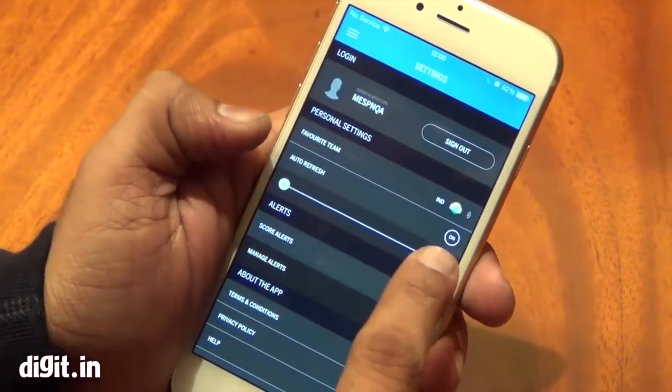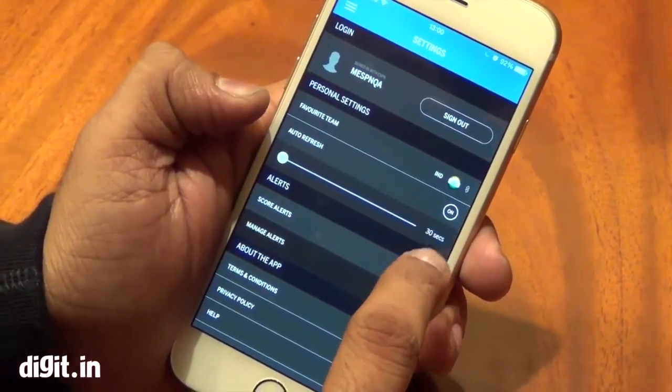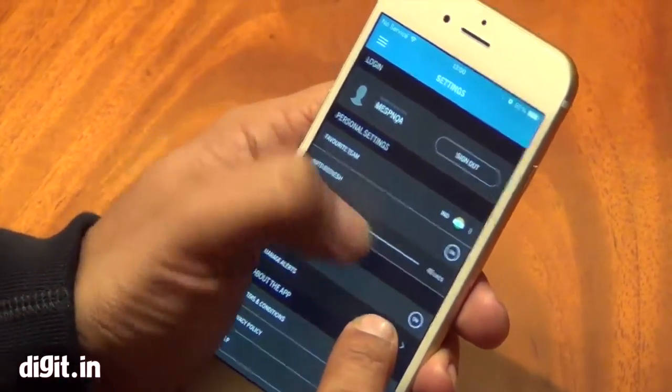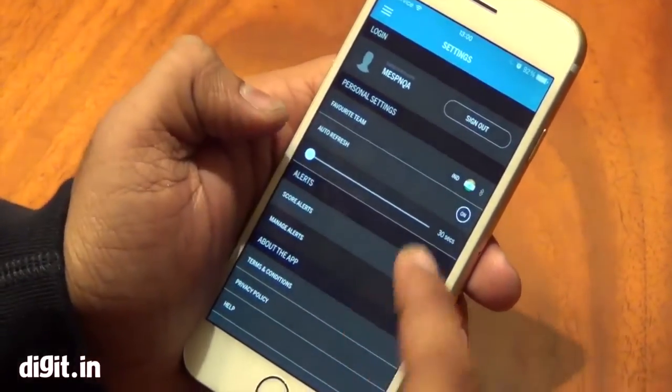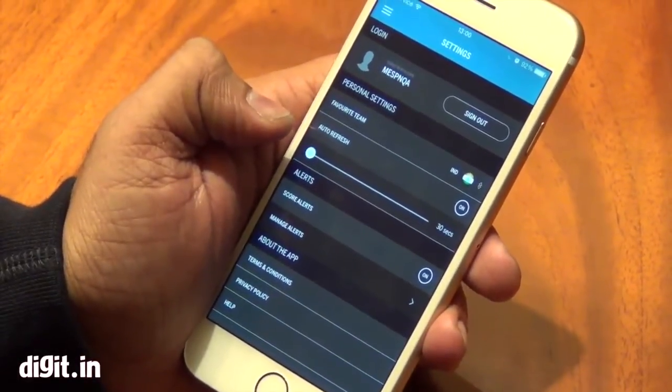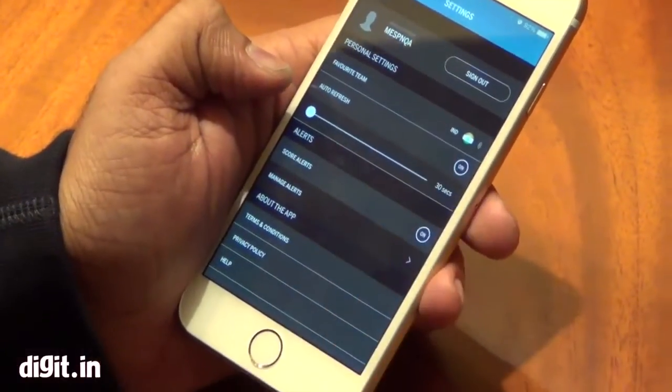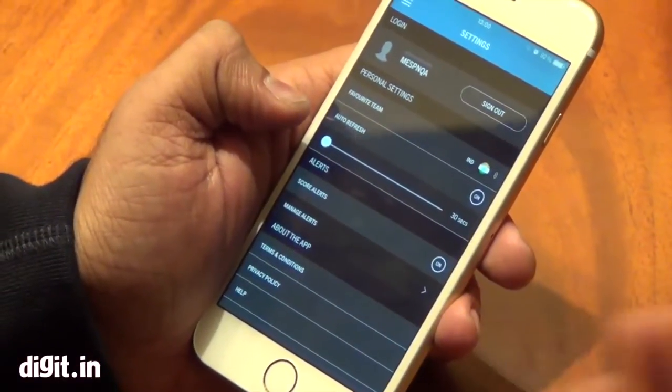I can choose whether I would like to auto refresh the contents of the app, or if I would want to just turn it off. And should I choose to auto refresh, I can set the frequency as well. For people who are a little sensitive about data connection, if you're probably exceeding your threshold, you can just set it to the maximum limit for auto refresh, so it doesn't refresh very often.